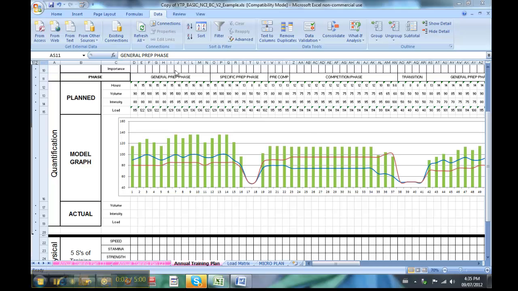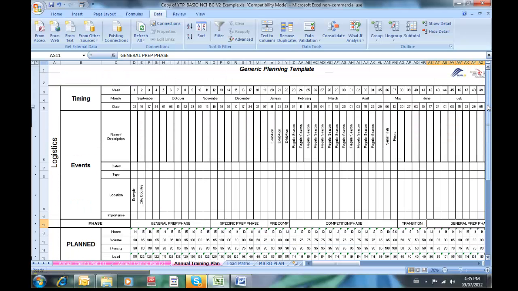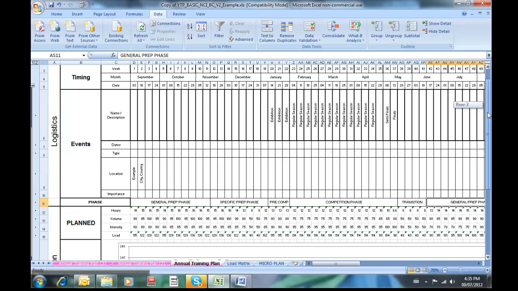Okay, so now that you've read the performance point on planning volume and intensity, we're going to have a look at how you might do this on an Excel spreadsheet. This template is one that we generally use from Canadian Sports Centre Pacific, and it has a number of different features built into the plan.